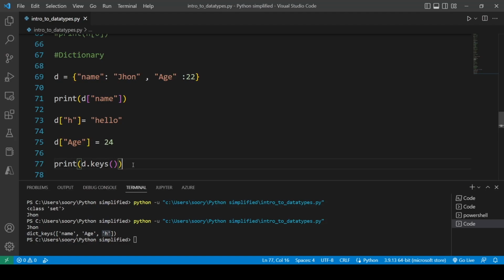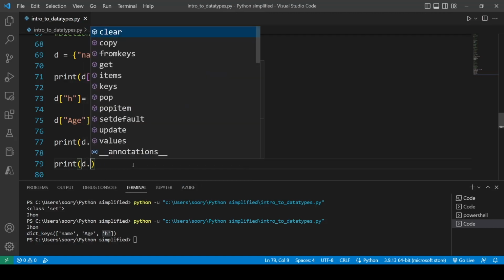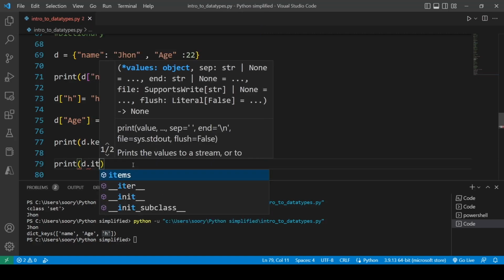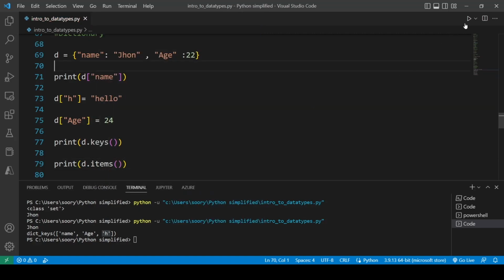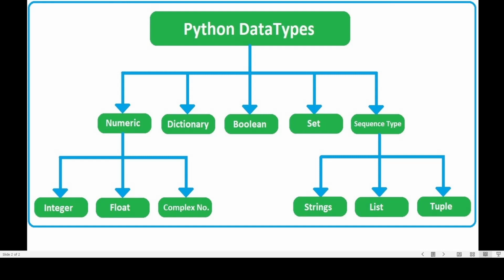The dot values function prints all the values in the dictionary, and there is also a method called dot items which creates a list with each key value pairs. Let's do it now. Here we can see that the dictionary is getting printed in a list with each key value pair present in the list. This marks the end of the video.